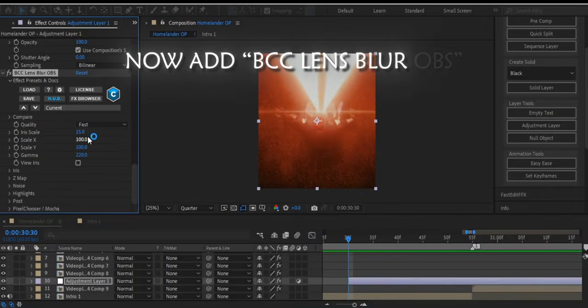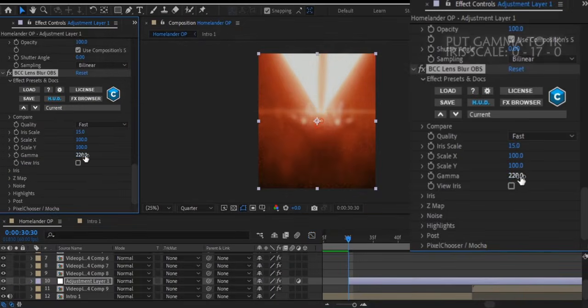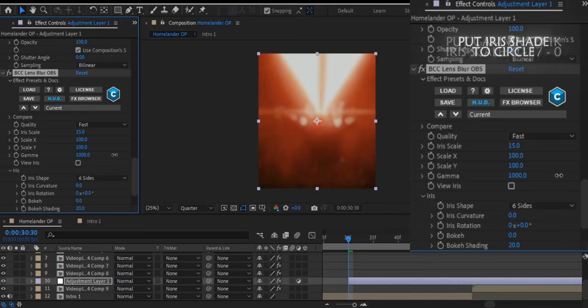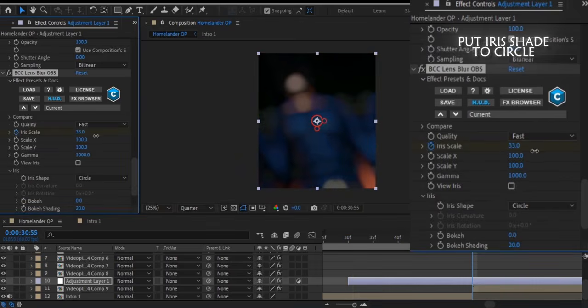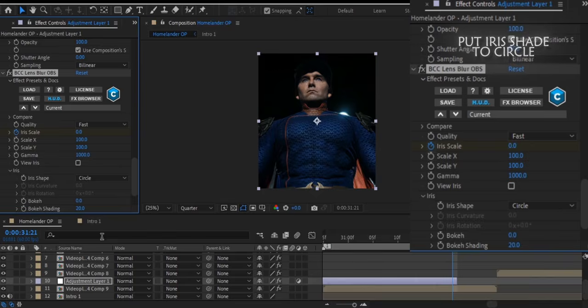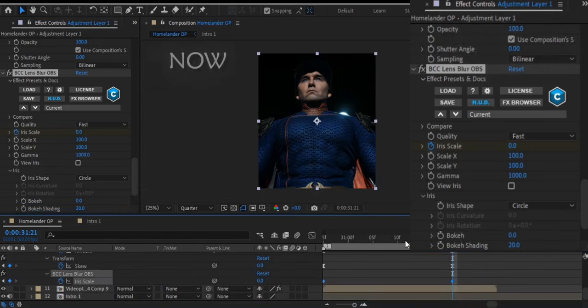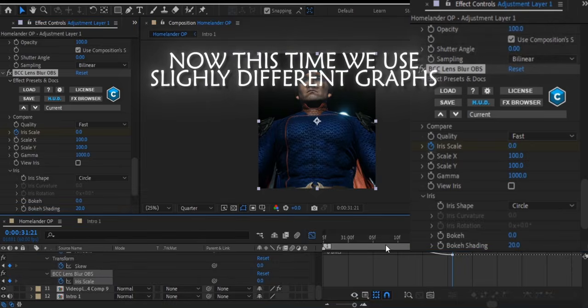Now add BCC lens blur OBS, put gamma to 1K, iris scale to 0 at start, 17 at mid and 0 at end. Put iris shape to circle. Now this time we use slightly different graphs.